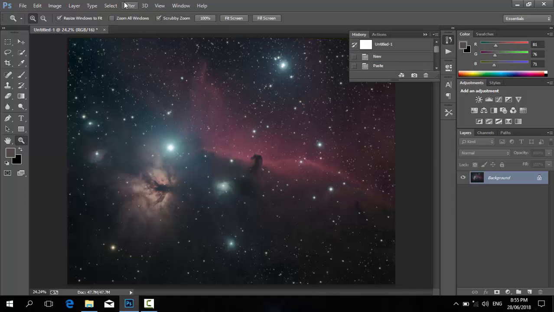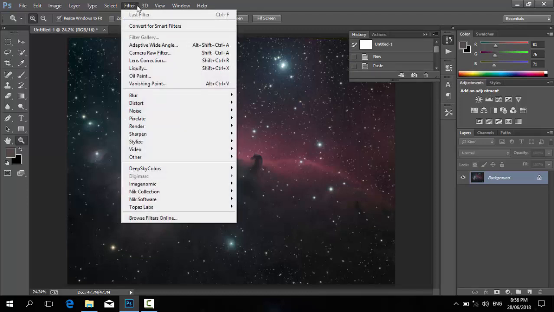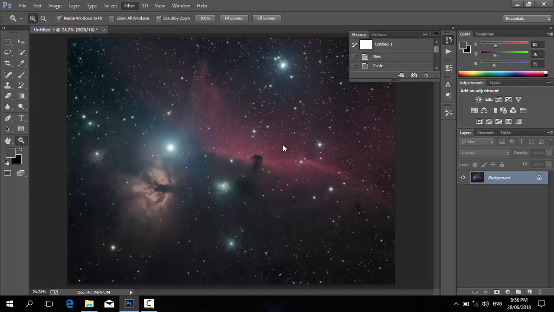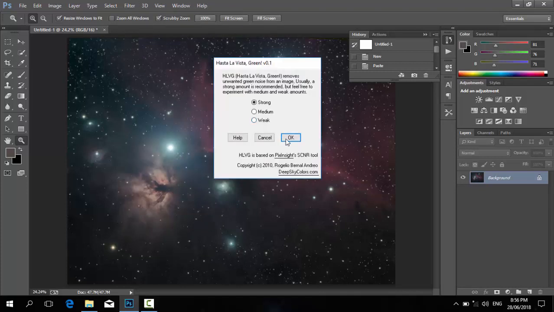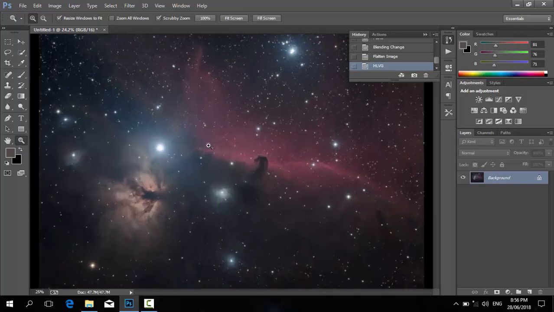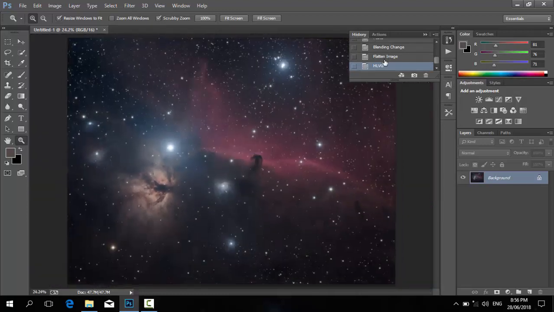Now I'll go to filters. I can see some green hues here, so I'll go to deep sky colors, HLVG. It's available for free. It has gone completely, you can see.